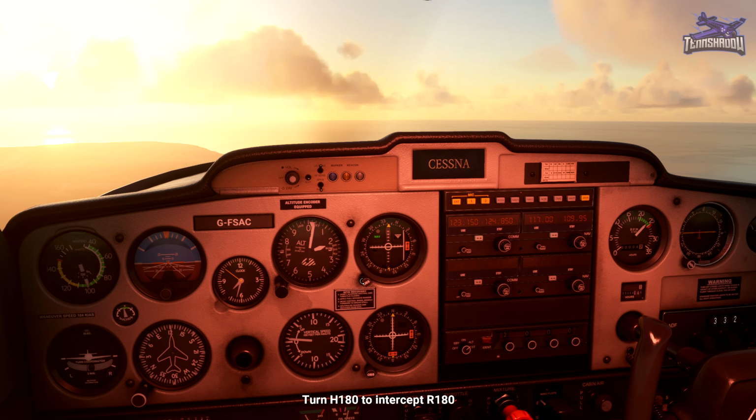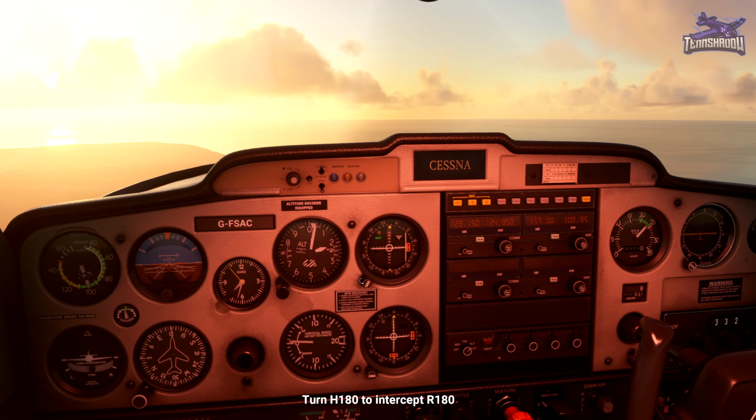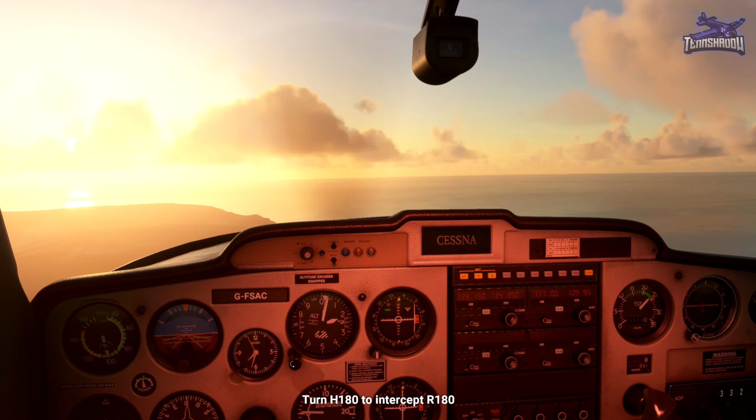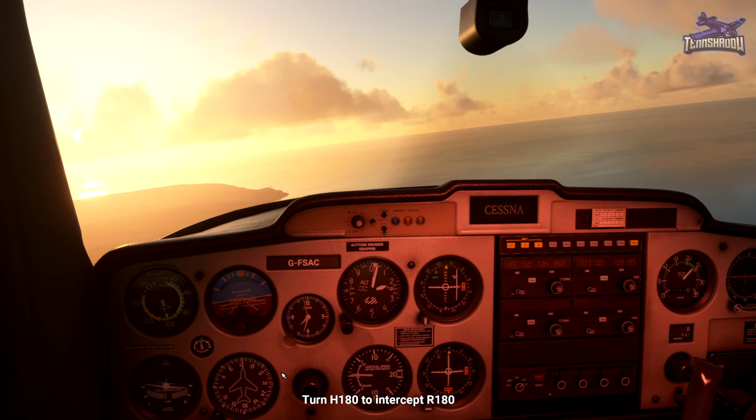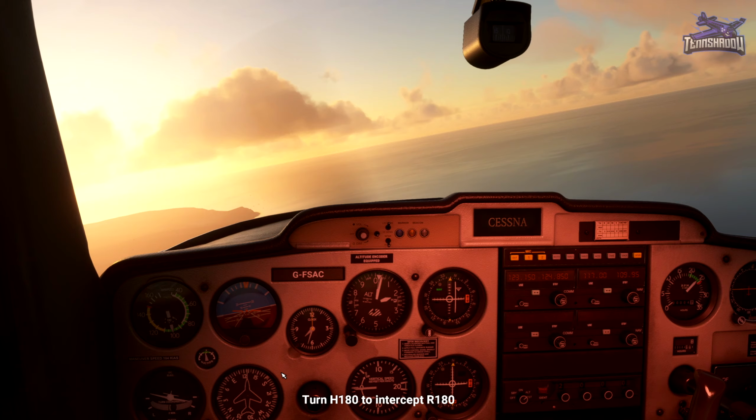Now that we've very nearly reached Seaford VOR, turn right now onto a heading of 180, which will get us to leave on the 180 radial.